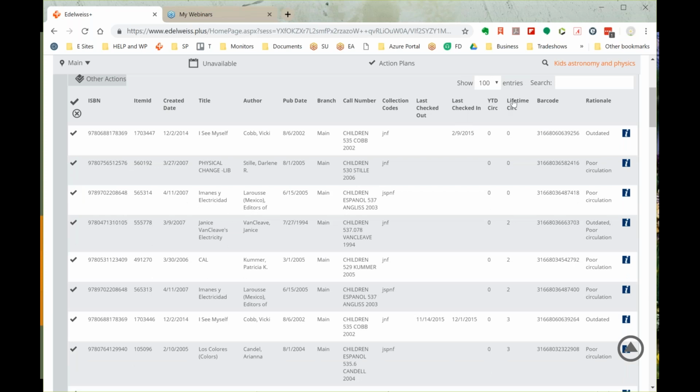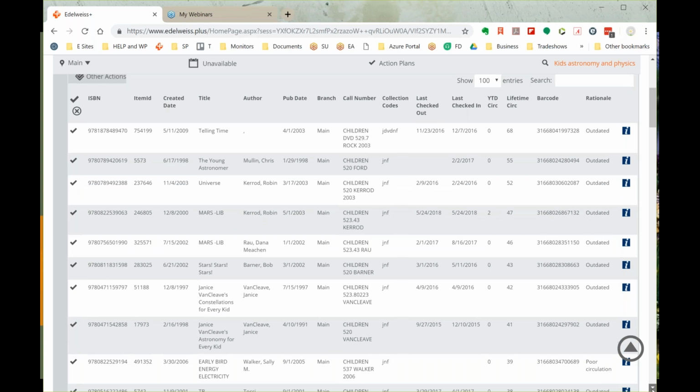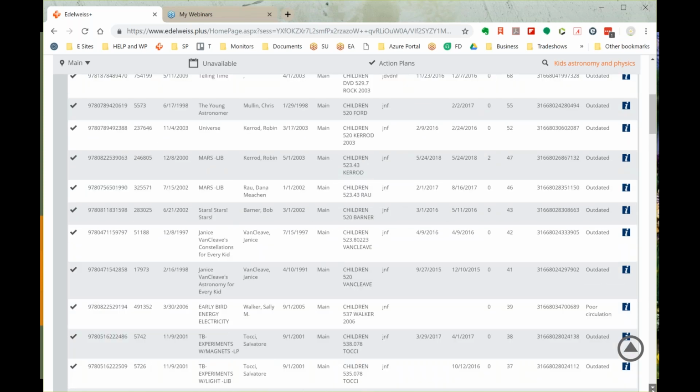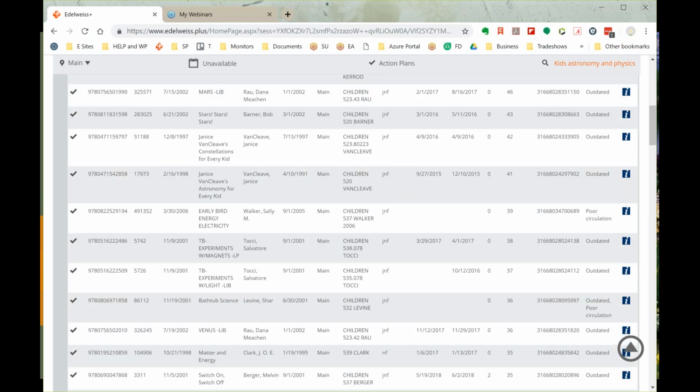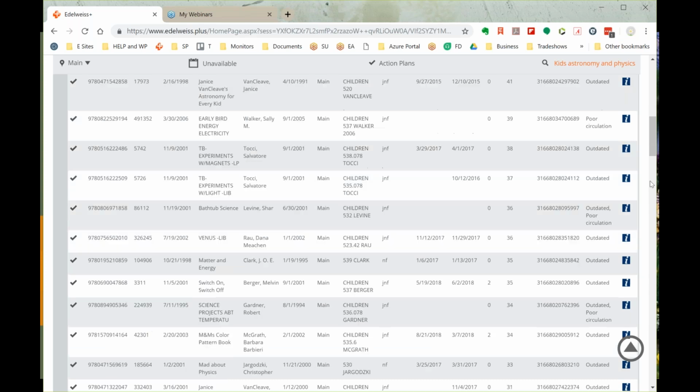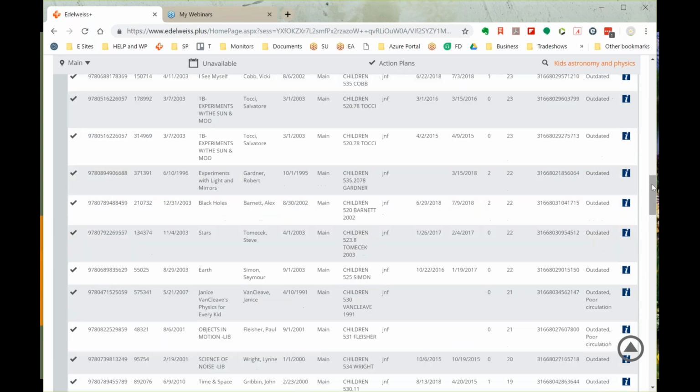And then over on the right, you can see the rationale. So you can see why these items are on the list. So this one, for example, is both outdated and poor circulation. So not only does it meet the criteria for poor circulation, it's also an older title, 2001. And then the next step from here would be to do something with these.